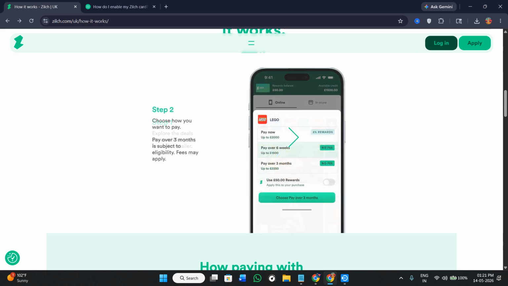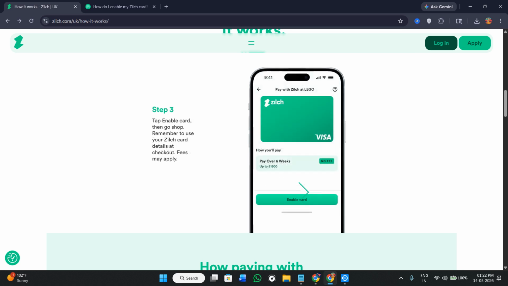So when you select any of these brands over here, in order to purchase them, you will be shown further 4 payment options, like you can either pay now, you can pay over 6 weeks, or you can pay over 3 months. So you can select any of these options and then select the option of choose pay.